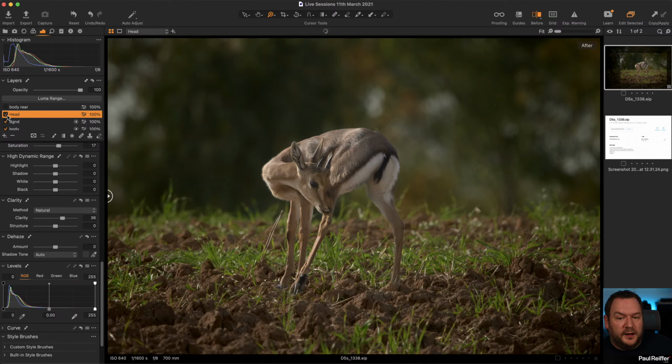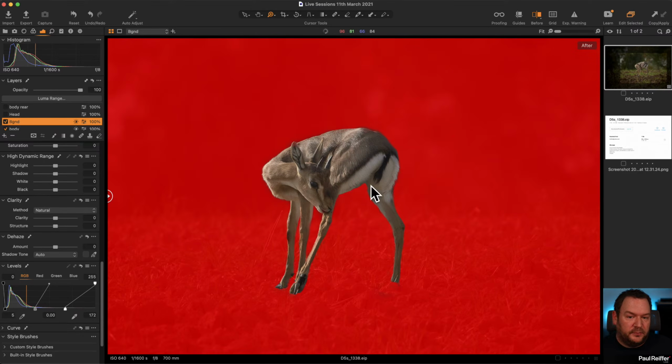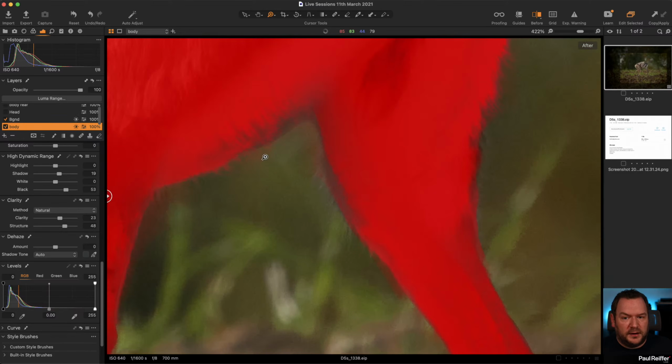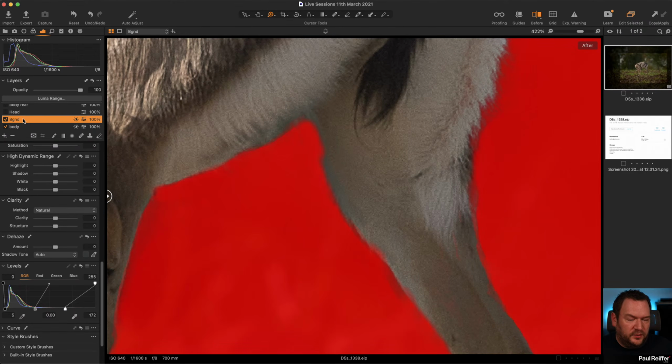Okay, the head. So the head's got its own little mask. Oh, and by the way, the mask on the background is the reverse mask, the inverse mask of the body, but with a lot sharper edges on it. Where the body mask had a lot more feathering, it's not quite the same overlap. These are actually done separately as different masks.